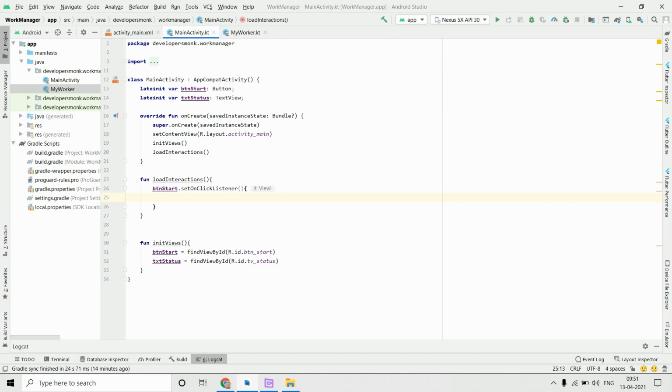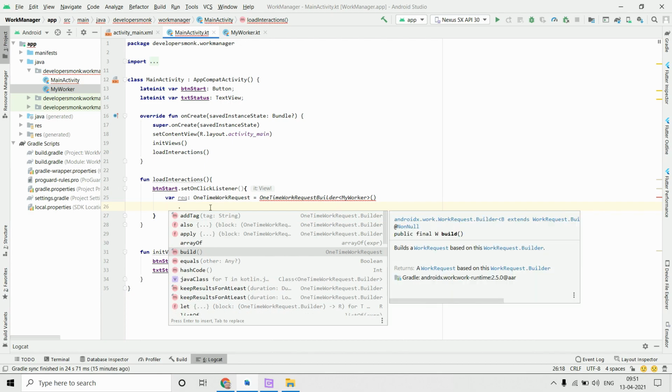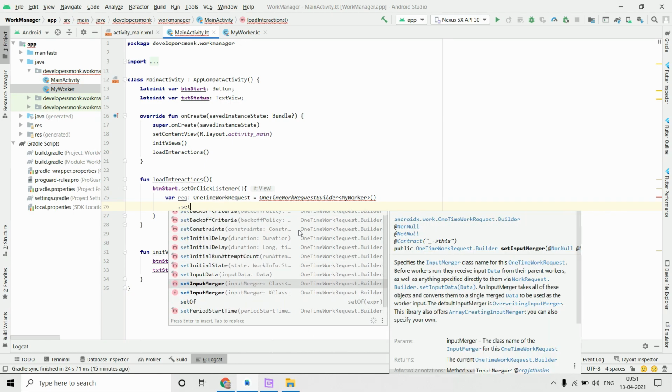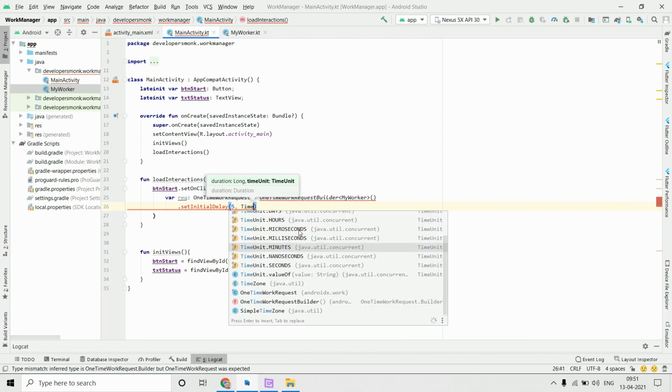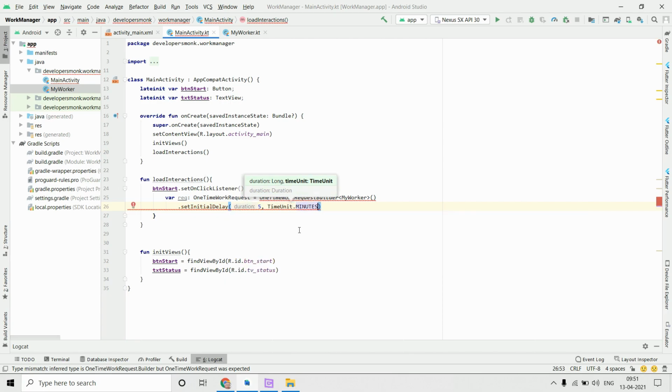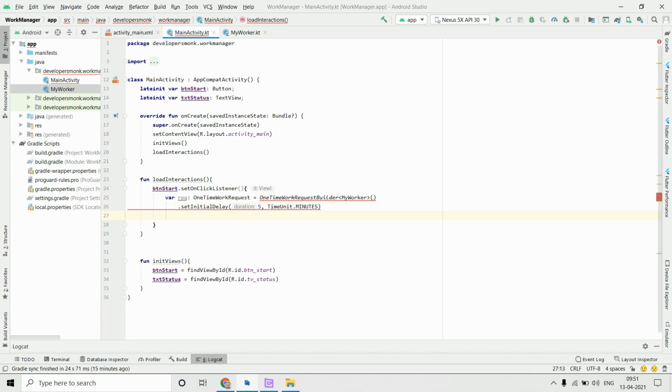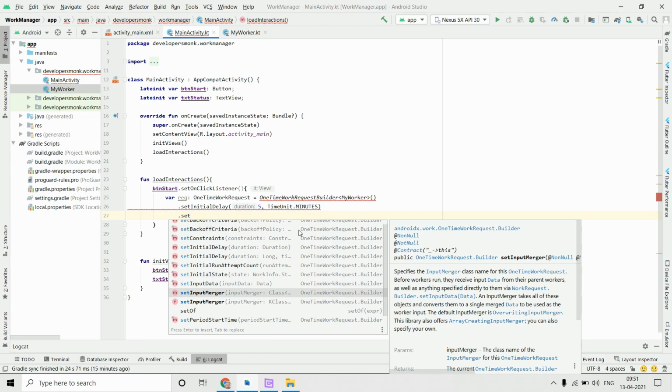To start a worker, we have to create a work request first. In this case, as we are going with one-time work request first, we are going to create a OneTimeWorkRequestBuilder, and the type of it is MyWorker, the class which we just created, and store it in a variable named request of type OneTimeWorkRequest. As it's a builder, we have to build it, setting some constraints or other things that we want. We do not need any constraint here. All we need is an initial delay of say 5 minutes. Although initial delays are not important if you are using one-time work request, if you need, you could set an initial delay. Otherwise, it will be called the next second itself.